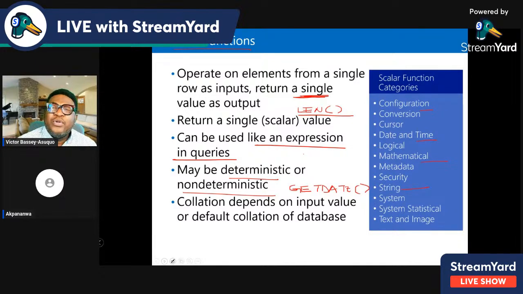And then there's a third thing we need to know, which is collation handling. Now, so what is collation? Collation refers to the rule that determines how strings are sorted and compared. So for scalar functions, especially the ones that operate on strings, collation of the output would depend on the collation of the input values that's provided by the function. And if no input values are provided, it will also depend on the default collation of the database.